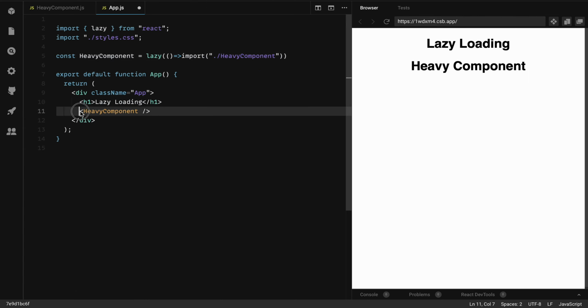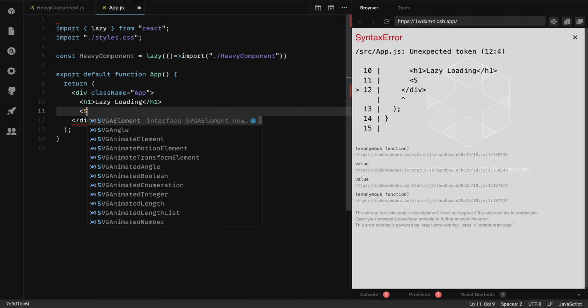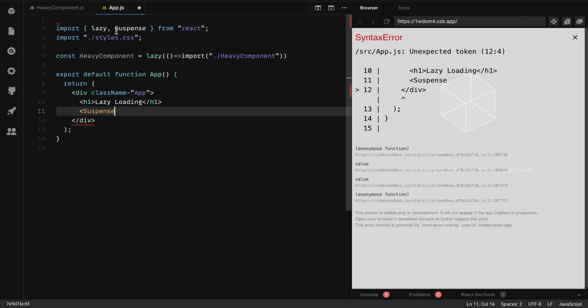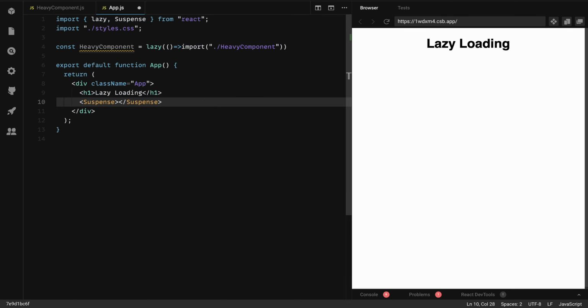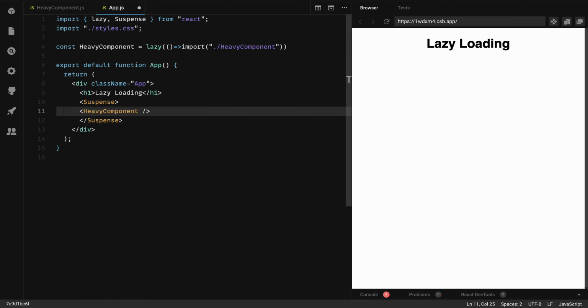Okay, now here is our heavy component. Now the heavy component is this one, the lazy loaded one. I'm going to wrap this heavy component inside the Suspense component. Again, we're going to import it from React. So Suspense, and let's close the Suspense, and inside this we're going to paste the heavy component.